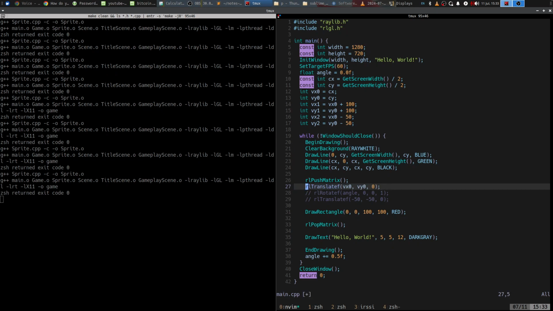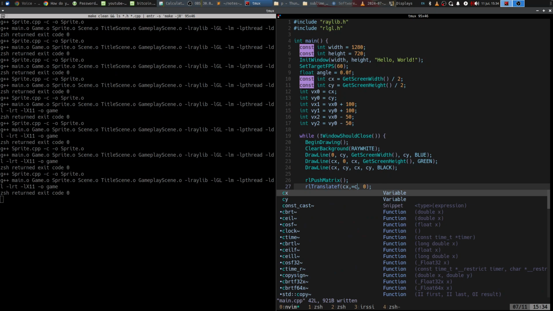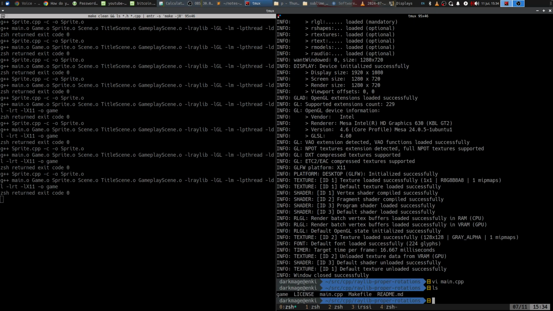So the first thing we're going to do is we're going to translate the position. We're translating it to VX0, which is FCX. And actually, we could just replace that with CX. So that represents the center of the screen. CY, center of screen, 0, which is the Z-axis, and we don't have a Z-axis that we're working with.